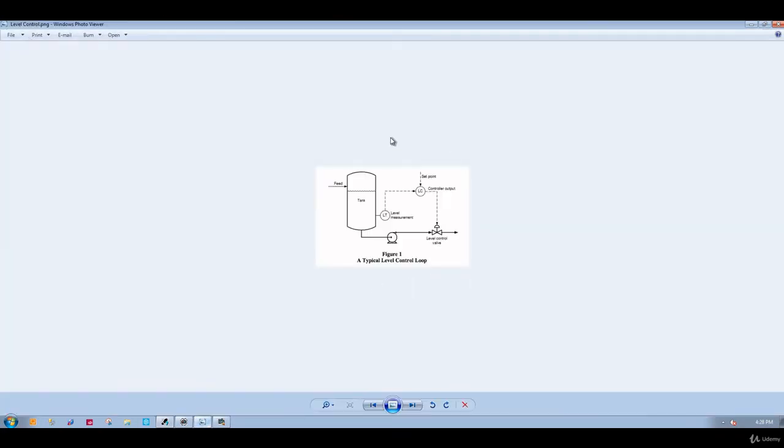So as I mentioned before in the introduction of this course, we are going to do a very simple loop as illustrated here. This loop just consists of a tank. That tank has a level transmitter and there's a pump that takes the liquid out of the tank and pumps it to some process area, and there is a control valve. That control valve is being controlled by the level.